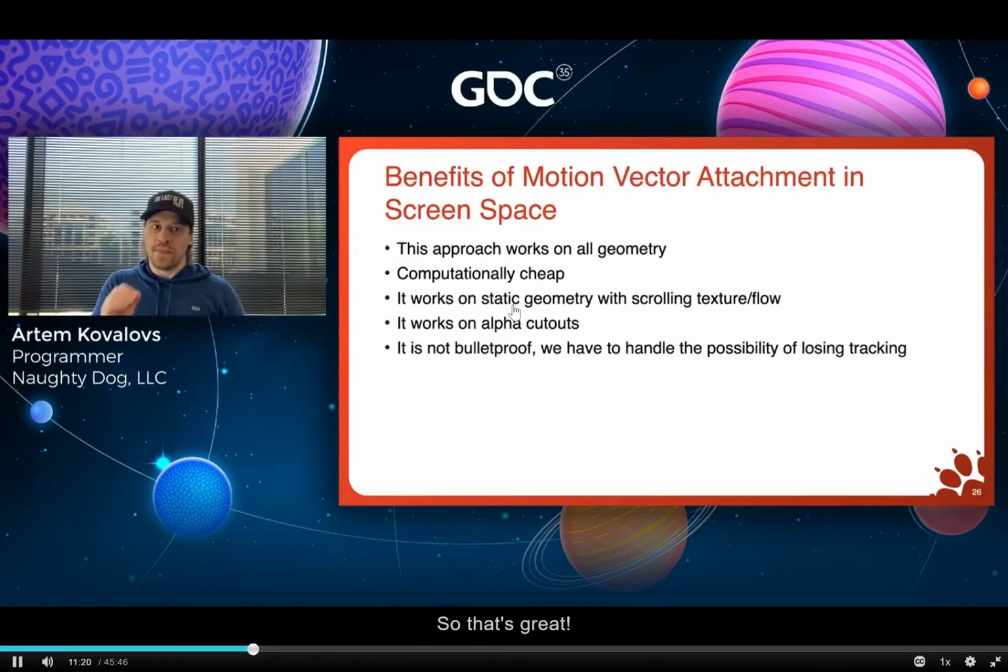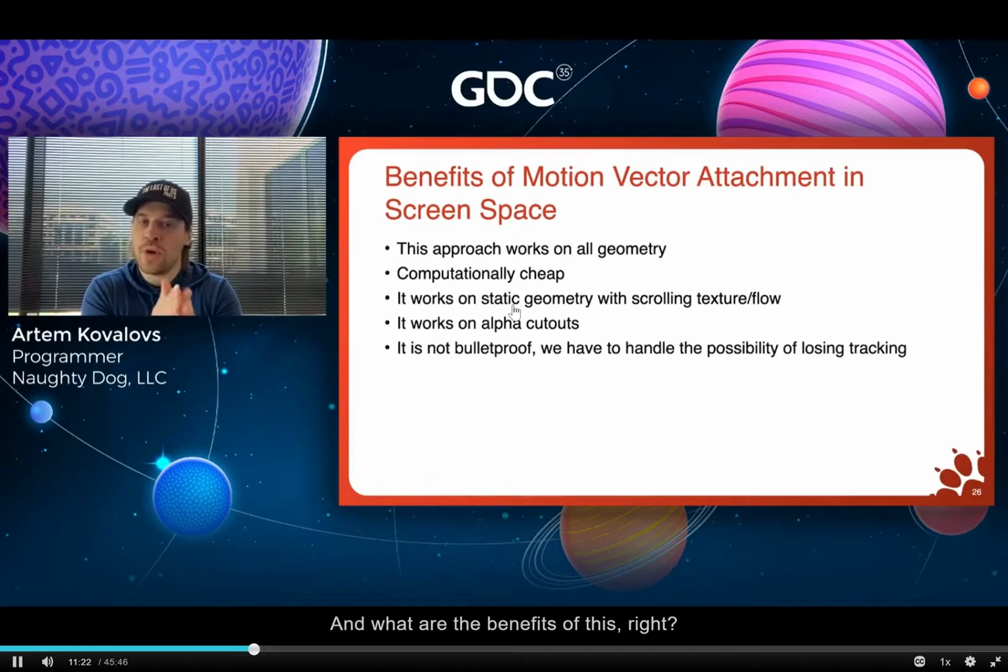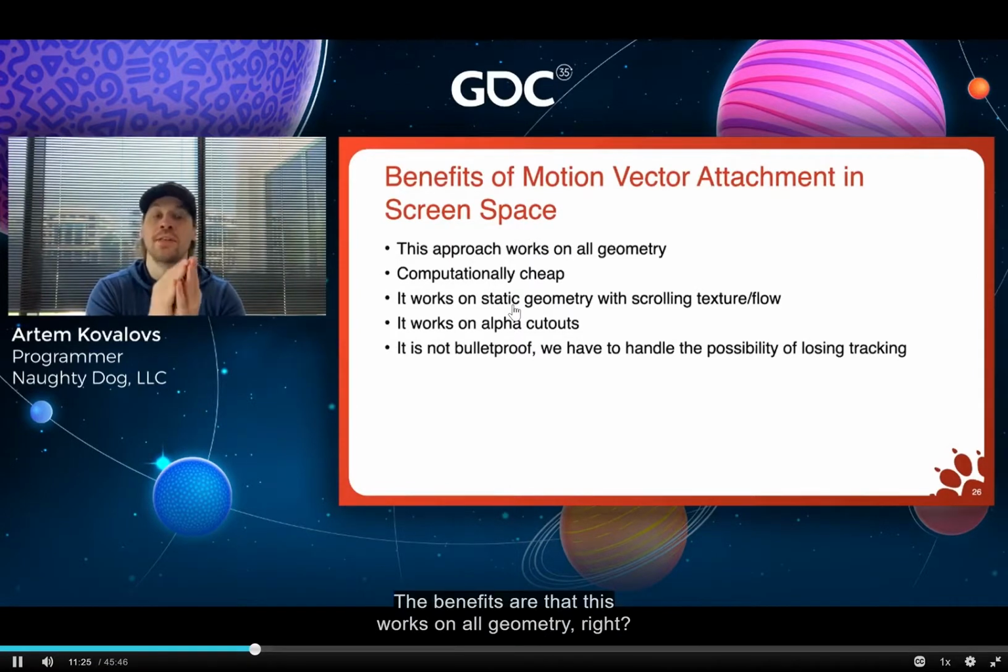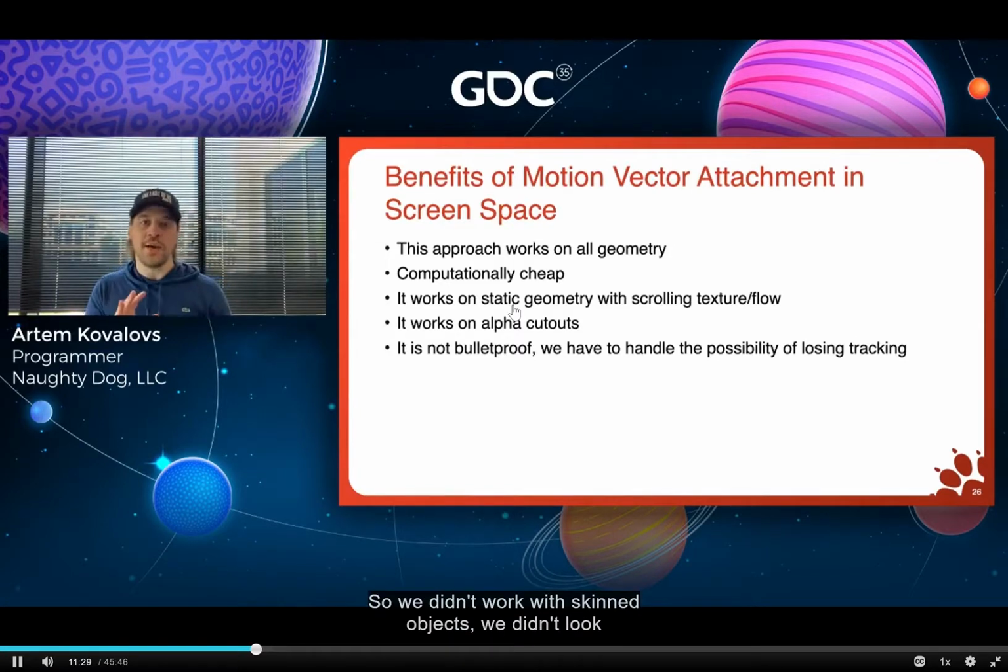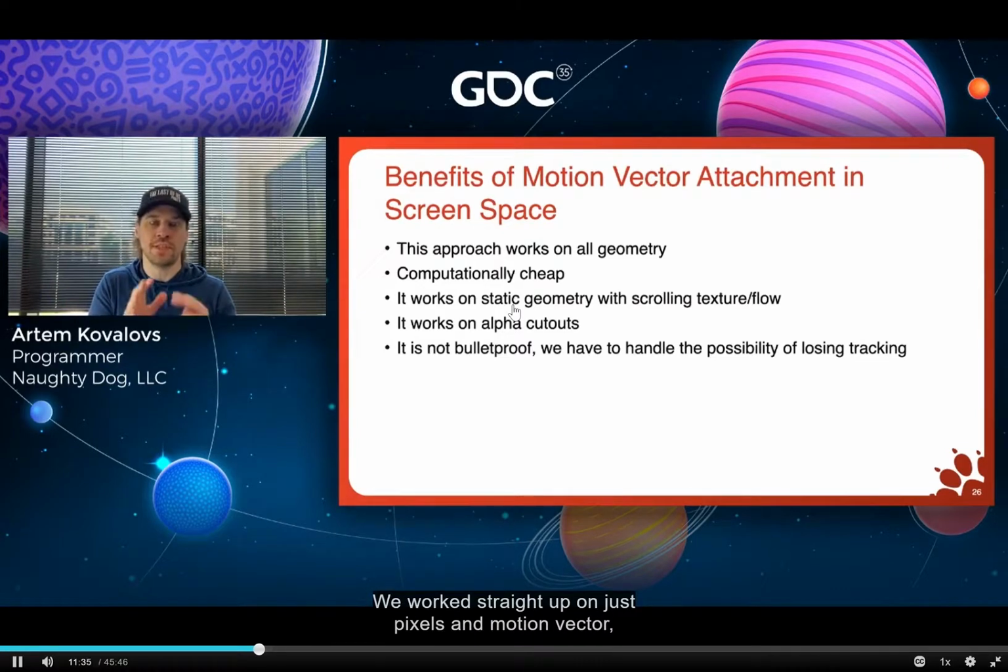So that's great. And what are the benefits of this, right? The benefits are that this works on all geometry. We didn't work with skinned objects, we didn't look at anything like that. We worked straight up on just pixels and motion vectors. It's all we did. And checking other buffers like the stencil buffer and depth buffer, of course, could enhance this.